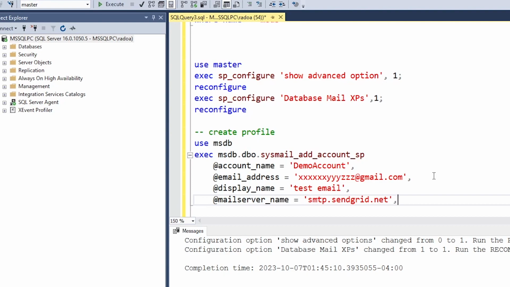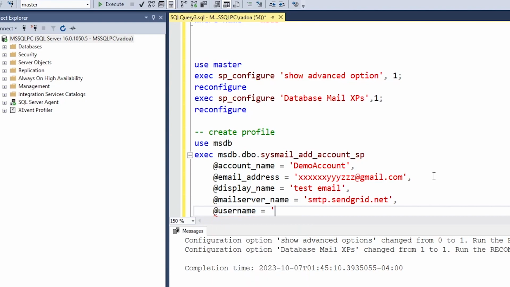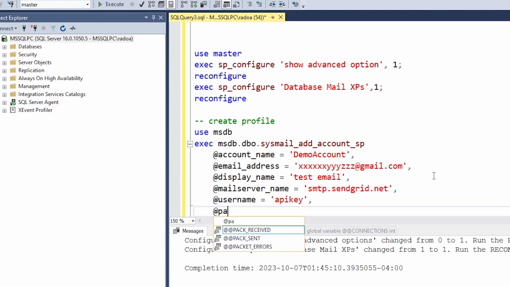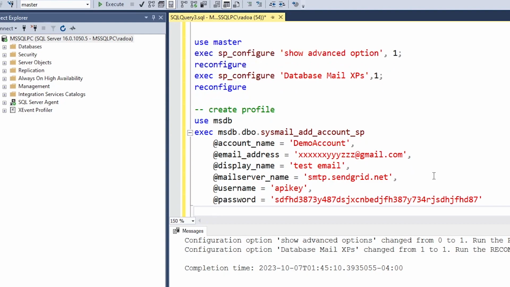It's pretty easy to configure SendGrid, and they will give you the API key and the password. So I'm just gonna give the username. The username can be anything given by SendGrid, so I'll just say apikey, and they also provide you the password. The password is the API key. So put the password. They give you a large password like this, and this is your API key. So this is done here.